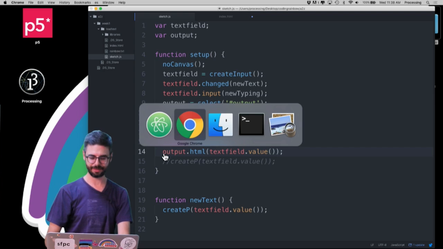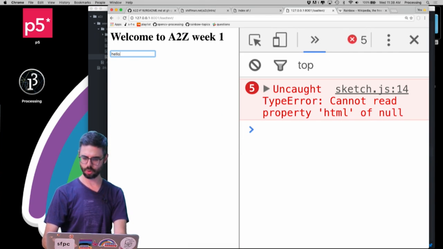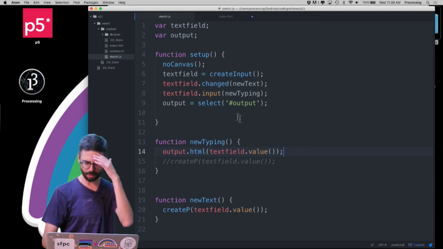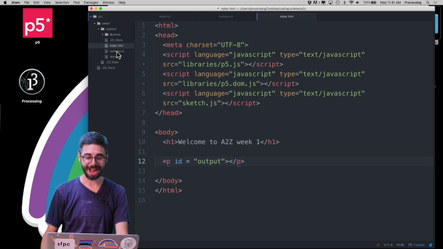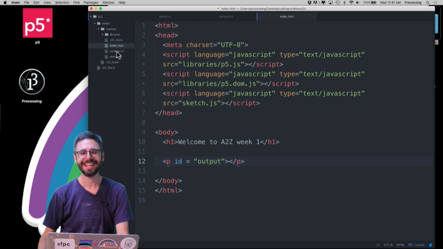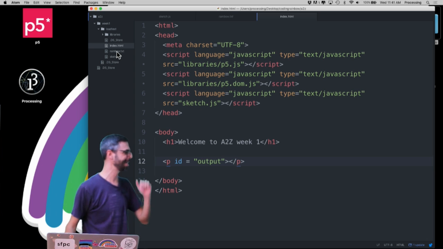So let's see if this works now. And as I'm typing, cannot read property HTML of null. So I've made some sort of mistake here. Here I am back, and if you were wondering what was wrong, I forgot to hit Command S in my index.html file, meaning it wasn't saved.